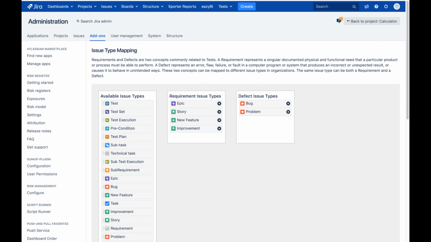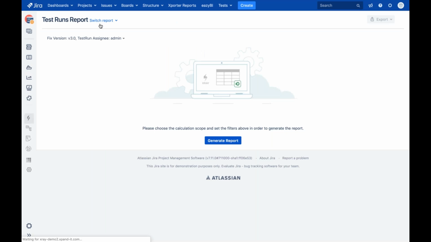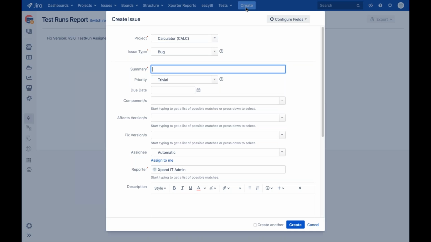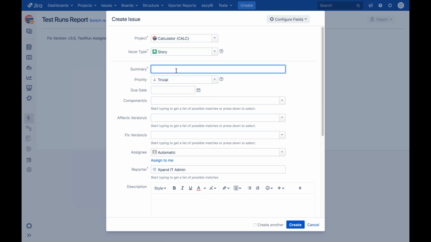Okay, so let me jump into a sample project that I have, which is a sample calculator project. It's a dummy project just for showing you the concepts. I will start by creating a user story first, which will be our requirement. As you well remember, I've configured the issue type story to be handled as a coverable entity, a requirement.